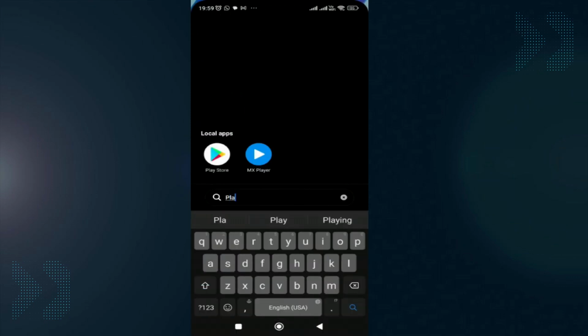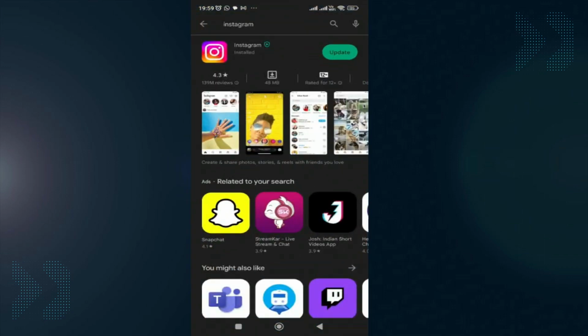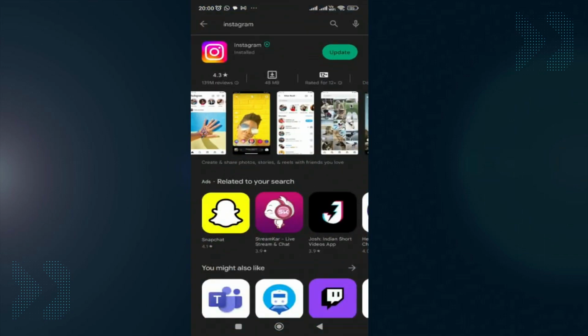Next, you need to make sure that your Instagram application is up to date. So you can open Play Store and then look for Instagram. And here, if you get an option of update like me, then you have to tap on update, let the application get updated. And after that, check again if your problem has been fixed and the Instagram highlight option is showing or not.